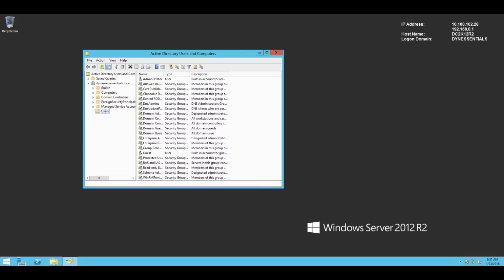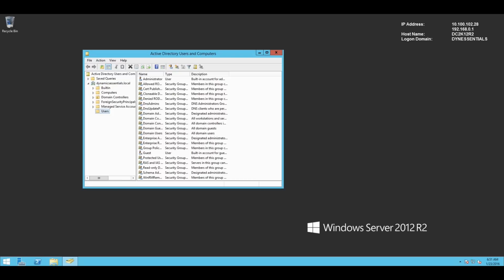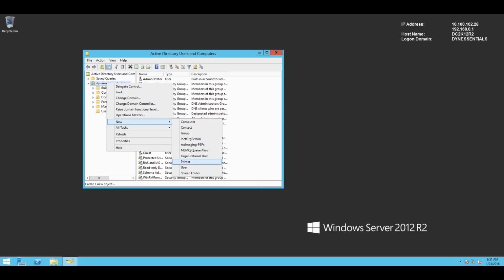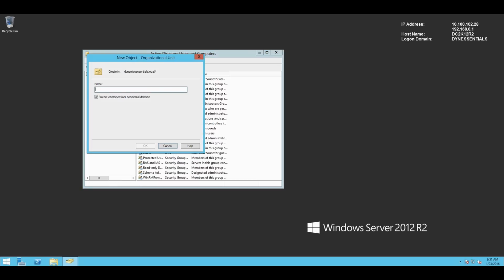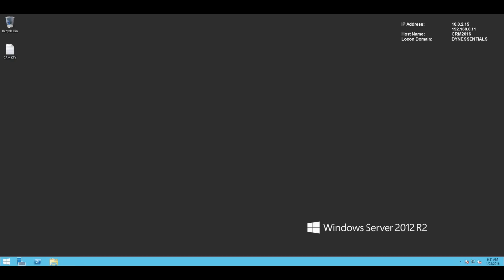It doesn't really matter where you create it. The most important thing is that the user that you are installing CRM with has full rights over this OU. Now I am using a domain admin account, so I won't have this issue, but you need to make sure that you do have those permissions. So we're going to click new, choose organizational unit. I'm just going to call it CRM 2016. You can call it whatever you want. And we're going to go to the CRM server. This is the server that we're going to install the application on.